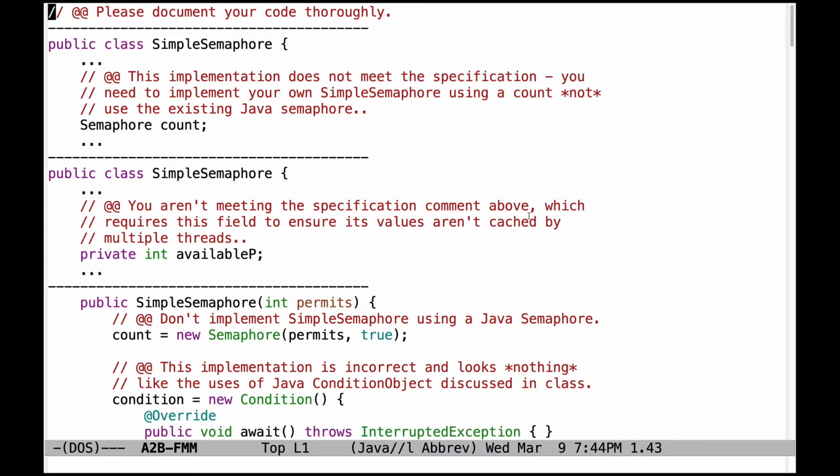First and foremost, please make sure you document your code thoroughly. It's not sufficient just to provide the implementation and rely on my specification comments, but you actually have to document your code so I can understand what you think you're trying to do. So let's take a look at some of the problems.